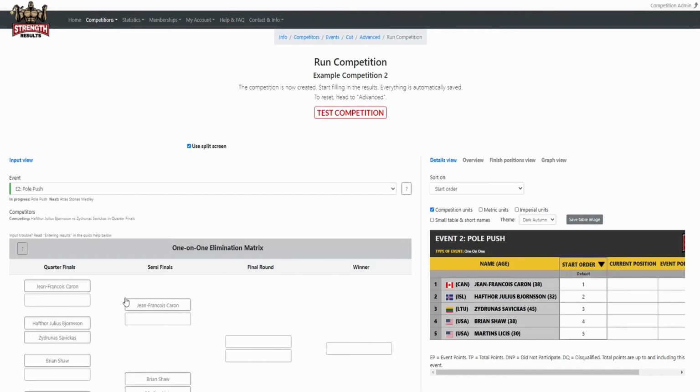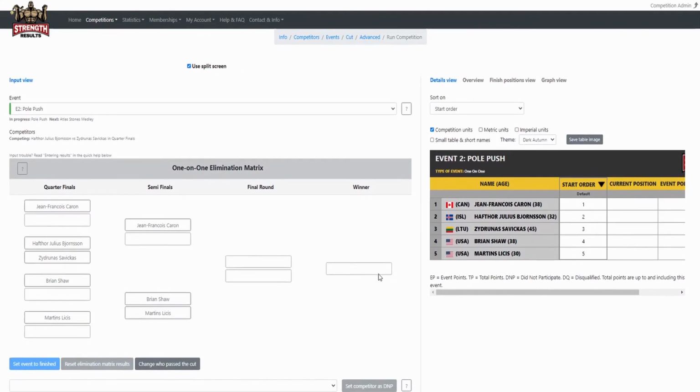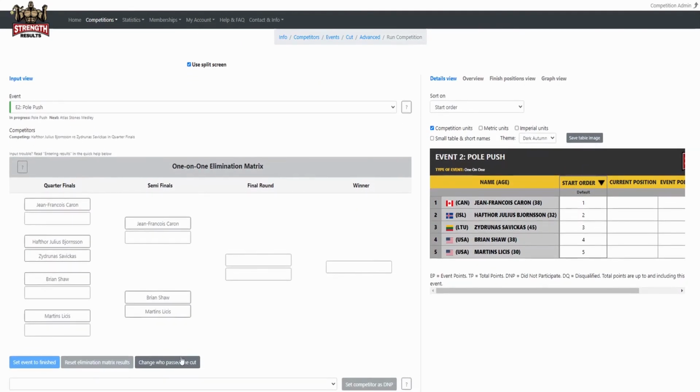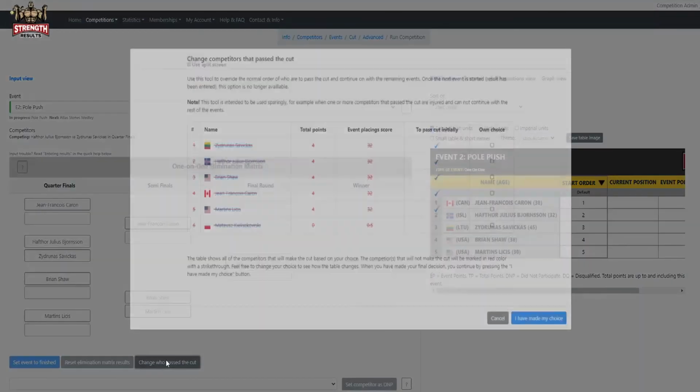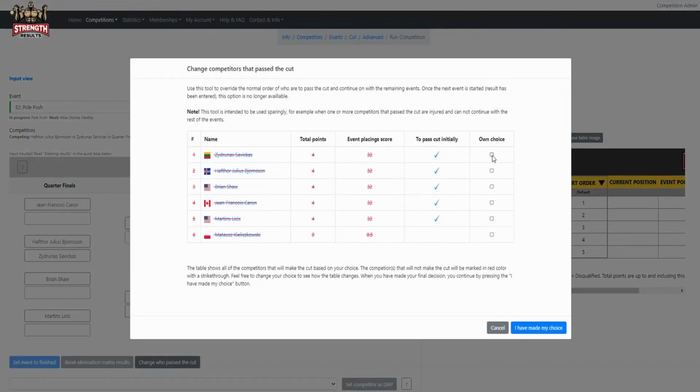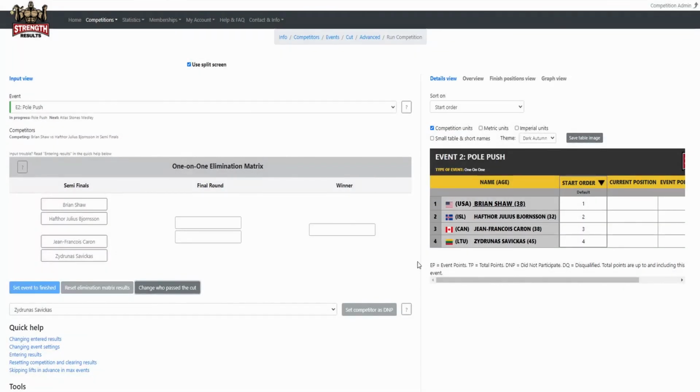As can be seen in the table, we now only have 5 competitors left. Let's say that we need to change who passed the cut. We can do that by pressing the Change Who Passed the Cut button. We select those competitors that we want, and press the I have made my choice button. The table now shows the competitors we selected.